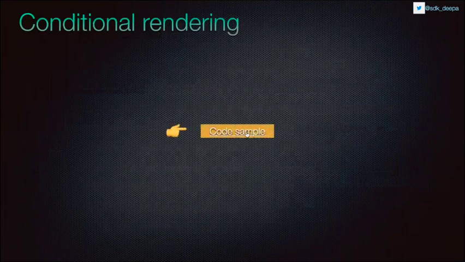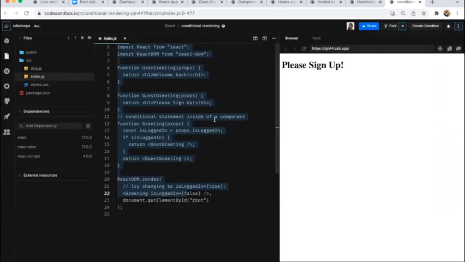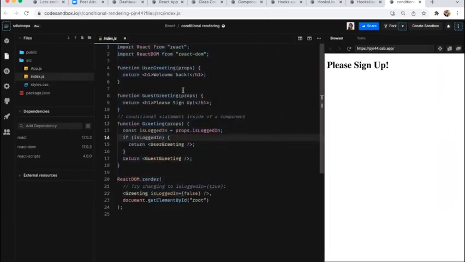So now let's see an example of how conditional rendering works in React. Here I have three components. The greeting component checks whether it has a condition. If the user is logged in, it returns a particular user greeting, like welcome back. Otherwise it returns a guest greeting, which is please sign up, which is what it's showing. So if I go ahead and set this to true, it's going to show welcome back. So this is how conditional rendering works in React.